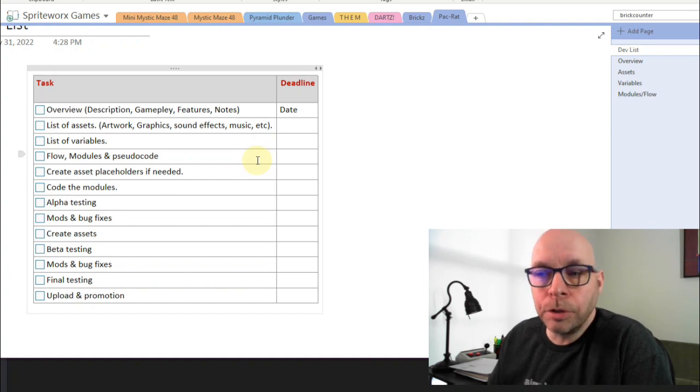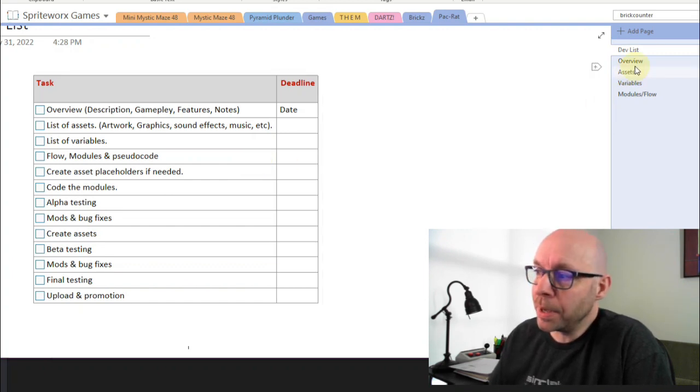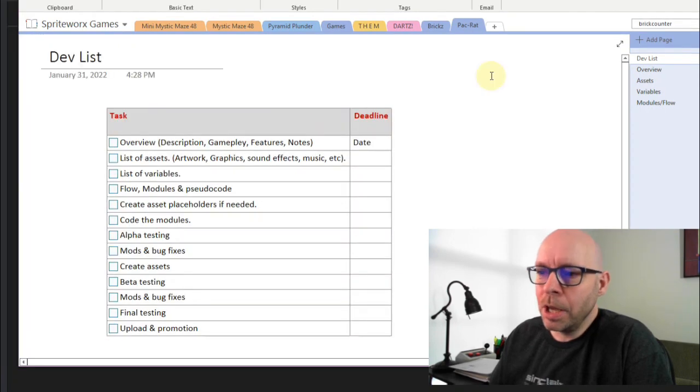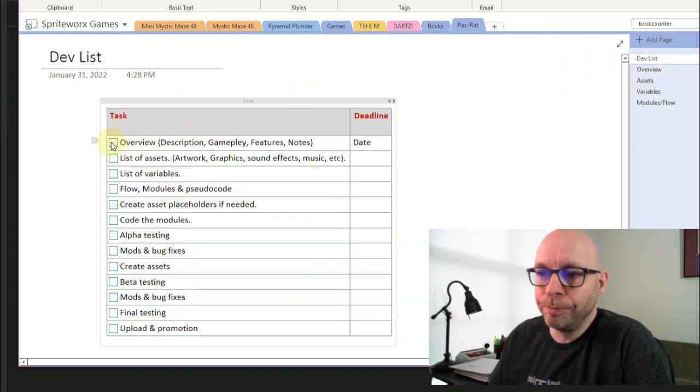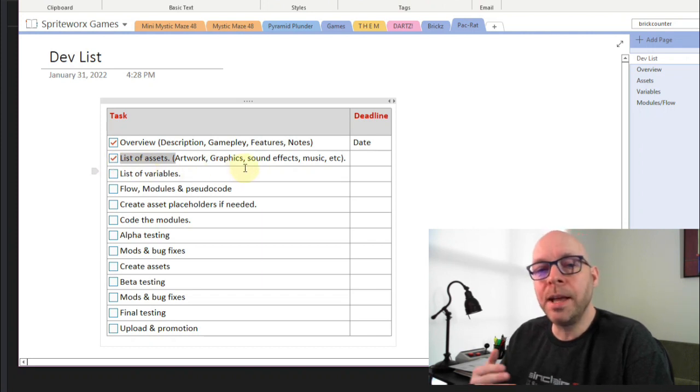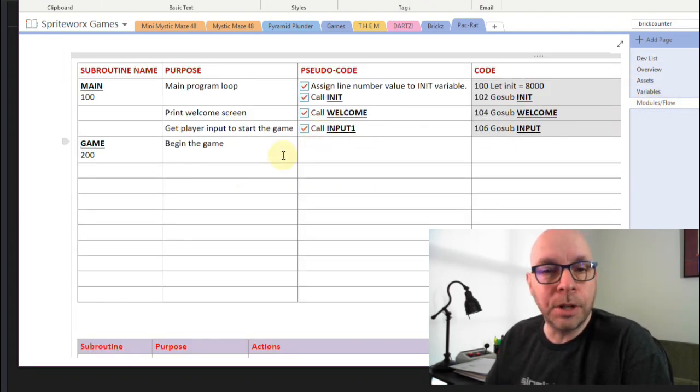So now if you're going through this workflow in the way that I've described it, and you take a look back at this dev list section here, we can go through the checklist and see what parts we've already checked off. So the first step is the overview, where we put the description, the gameplay, the features, and so forth. So we've done that right here in our overview, remember? So we can go ahead and check that off. And then we created a list of assets, which is all the artwork, graphics, sound effects, and so forth. We can check that off. And of course we can update these different sections and modify them and add to them and change them as we're going through and creating our modules and testing out the different pieces of code either in an emulator or on the computer.